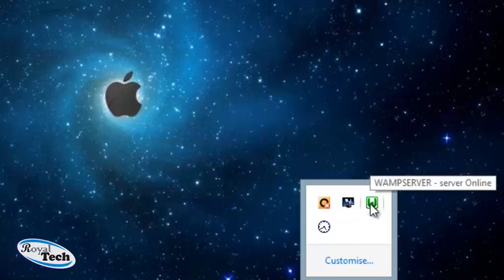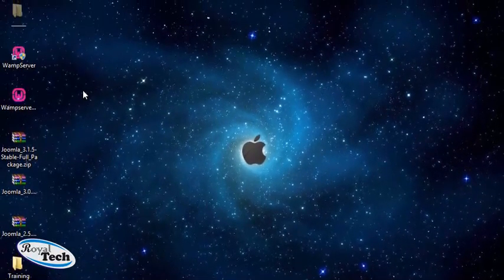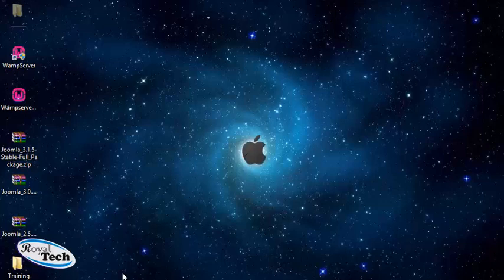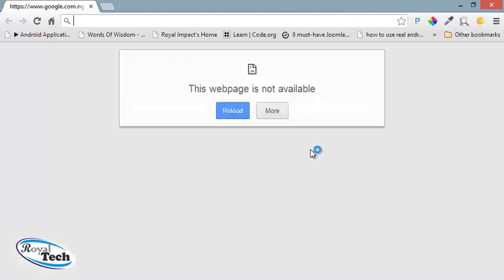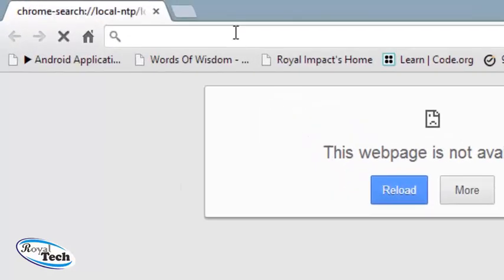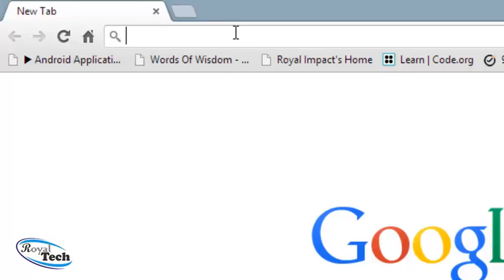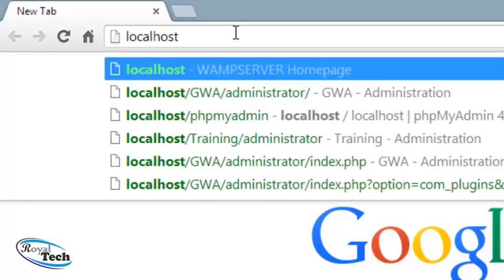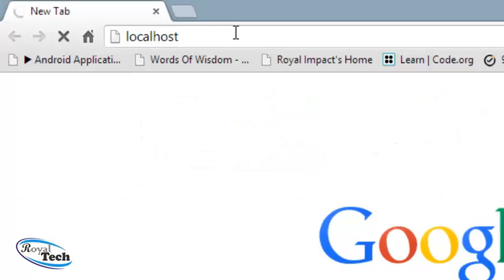So once the server is installed, you head on to your web browser, whatever web browser you want to use, Internet Explorer, Mozilla, Google Chrome, anyone, it's of your choice. I'll be using Google Chrome for this training. So in your URL, you just type localhost.